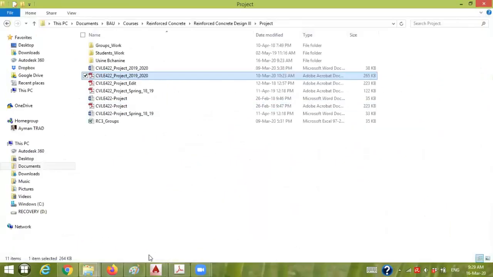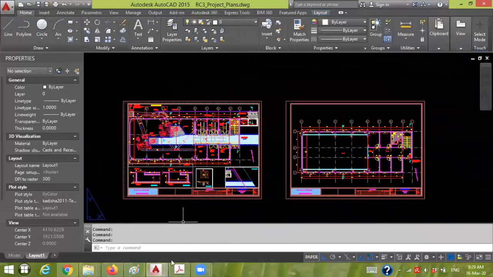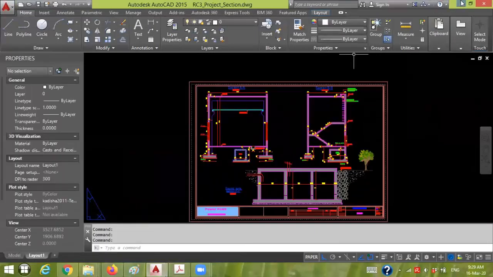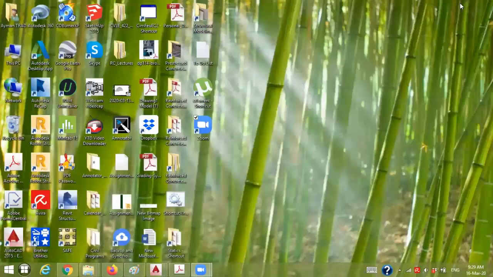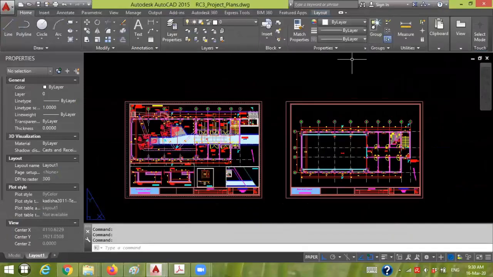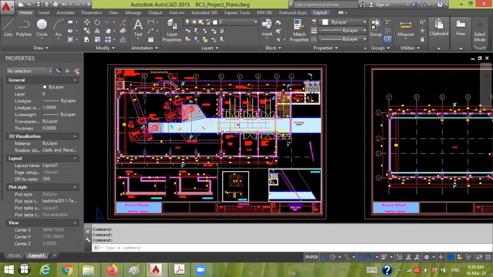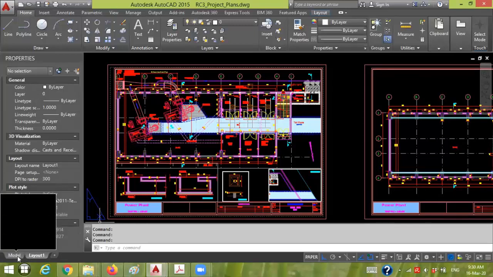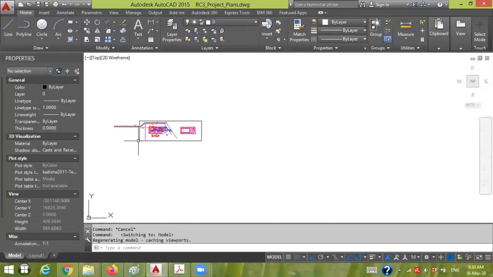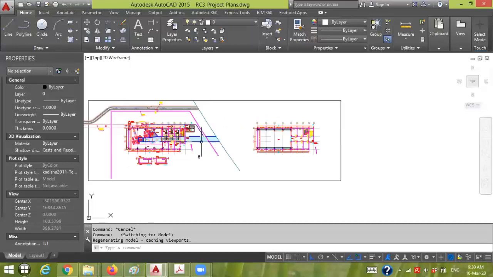So first step will be to discover these AutoCAD drawings. Firstly, the plan view. Always when we are working with an AutoCAD file, we don't have to edit in the layout menu, because the layout may have a different scale for printing issues. We have to edit in the model menu, in the model window. So this is the model window.